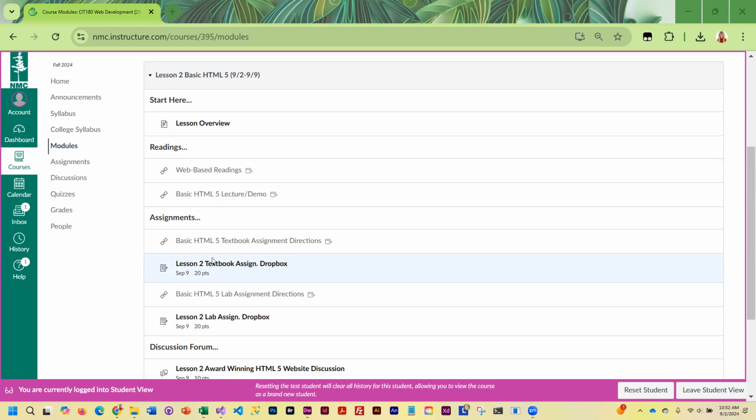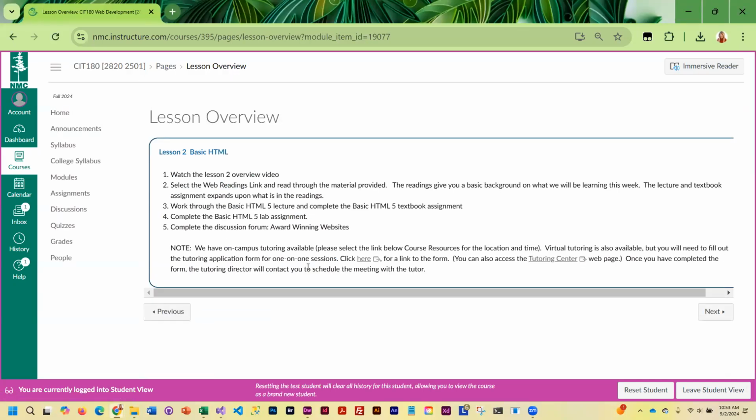Lesson 2 covers basic HTML. So you are going to learn the basic structure of a web page. And you will also be transferring your pages to the web. You're going to start with the lesson overview. This basically covers what we will be doing this week.